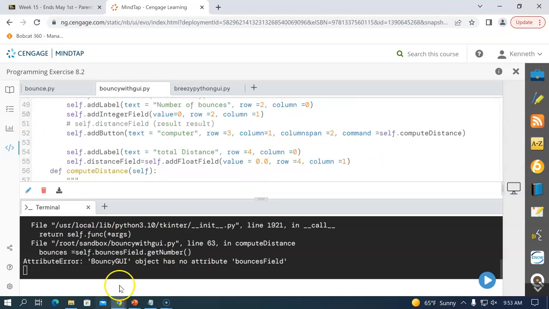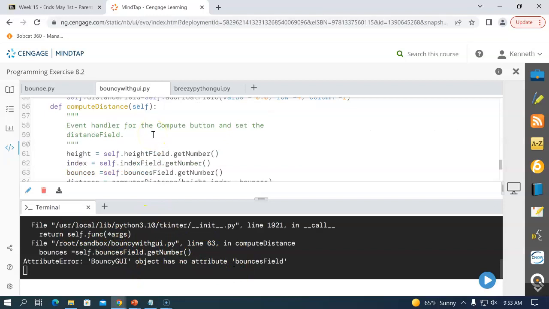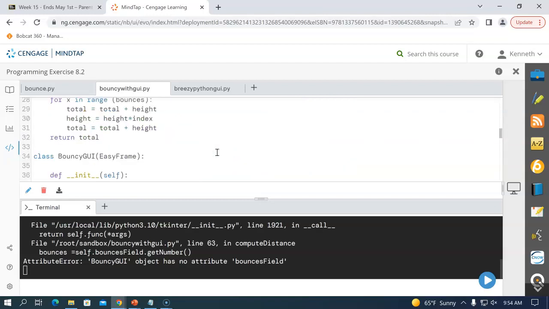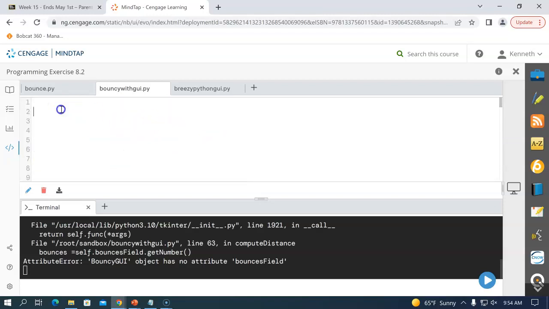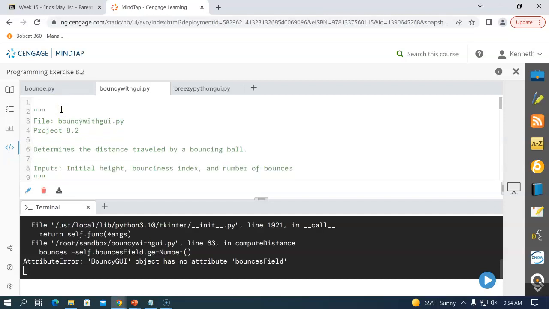Alright, so it is looking at line 63 to start with. Bounces field dot get number. And so we need the... is that many bounces. Get rid of some of those to make life a little easier.